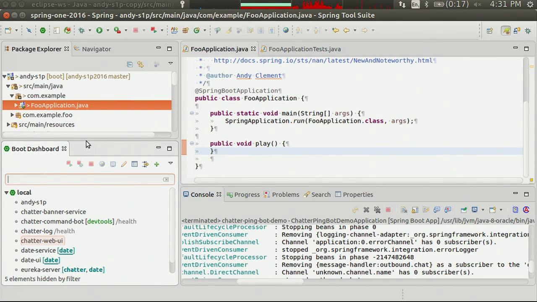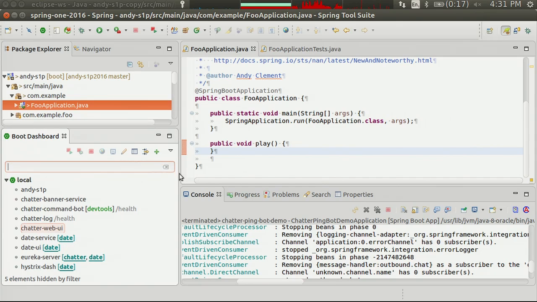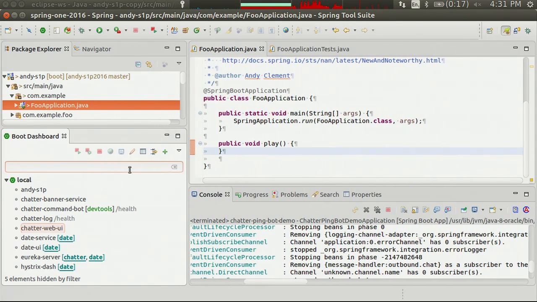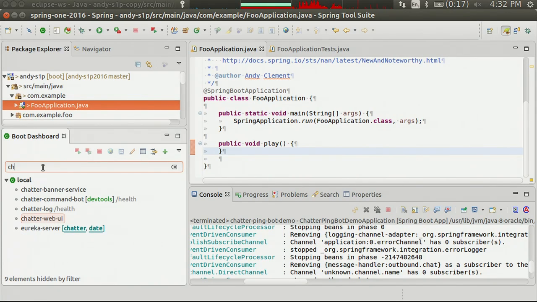So the thing that you see here is the Spring Boot dashboard. It's something we showed you last year as well. And I'm not going to show you as much of it this time, but I'm just going to quickly show you a few things. The application that I'm working with is a chat application. I'm going to show you a demo with that. I just type at the top here, chatter, and it matches on the name of the application or a tag that you attach to it. That way I can very flexibly work with a subset.